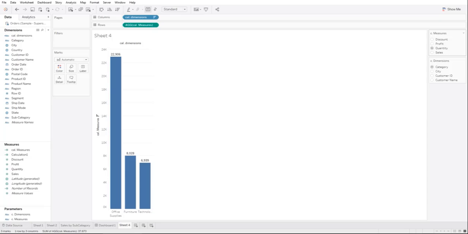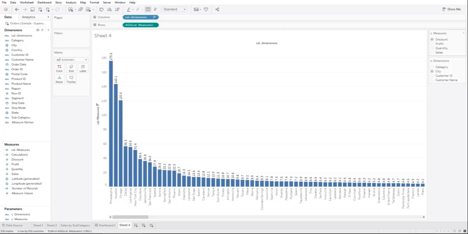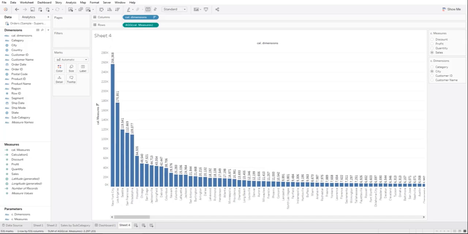now when the user changes different measures, these changes are going to be reflected on the chart. So the user can say if he wants to see the sales for the city, they can click on city, they can click on sales, and they're able to view the sales for the city.